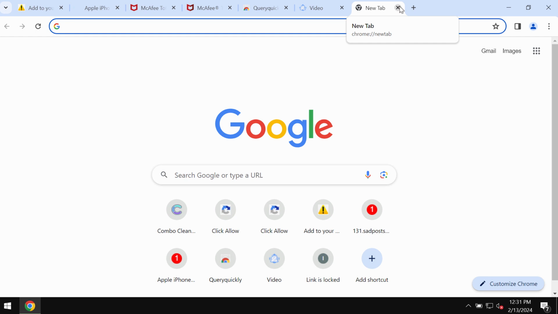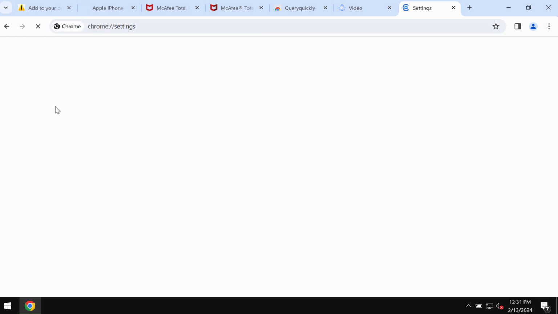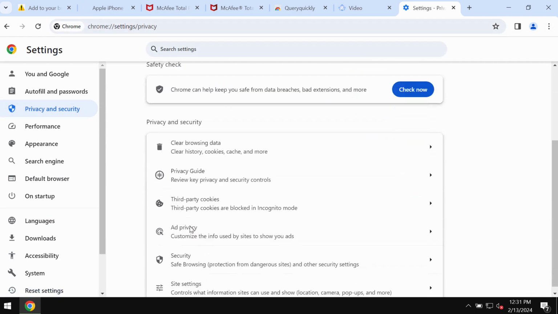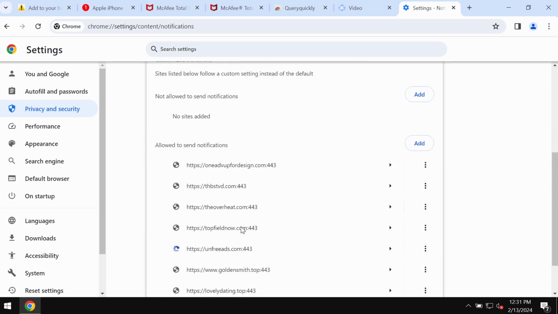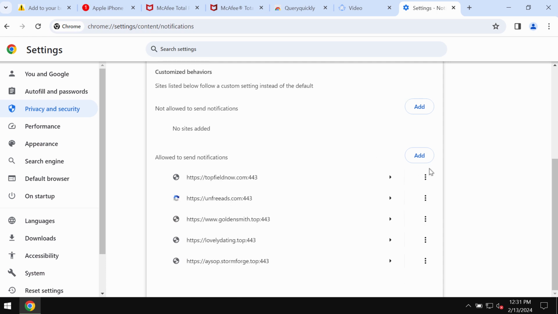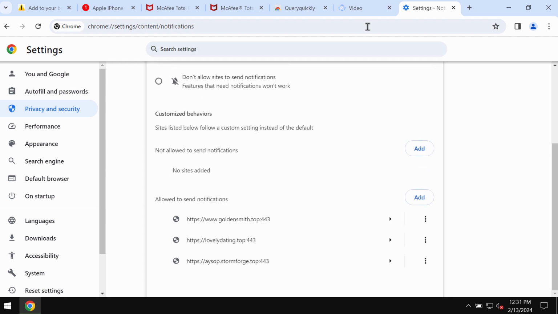In case you don't want to see these ads, you need to get your browser fixed. So access the menu, go down to settings, select privacy and security, then site settings, and in permissions choose notifications. So remove the junk sites from the list. If you find these junk sites on the list, carefully, one by one, get rid of these junk sites.